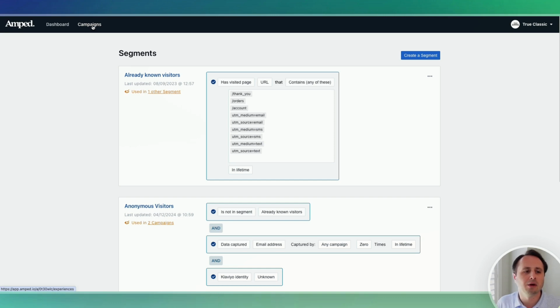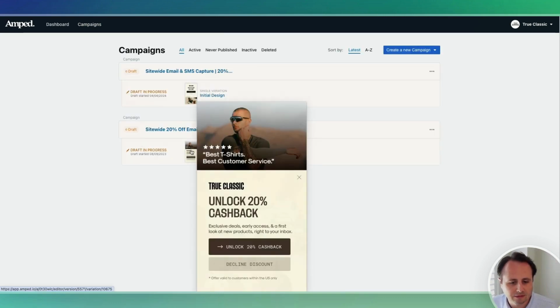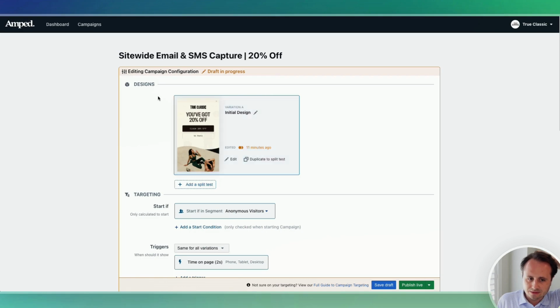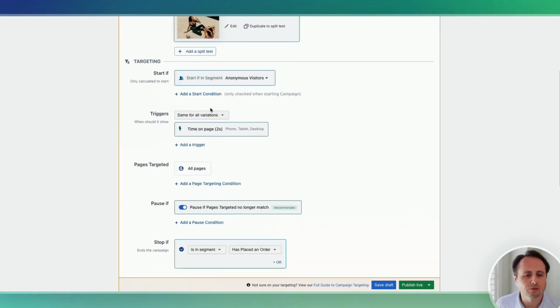So that is how you can hop in here, set your campaign targeting. They've already got some great campaigns already set up, but this was just an example here that we've been working on. Going back out to the campaign level, here's all of our targeting rules and how it's interacting with the segment.